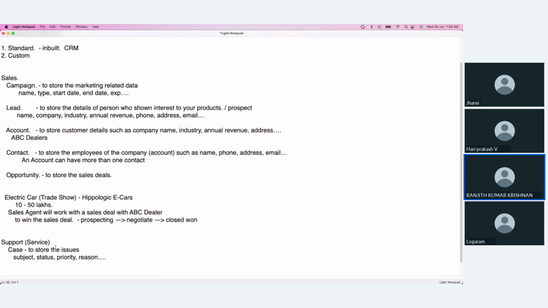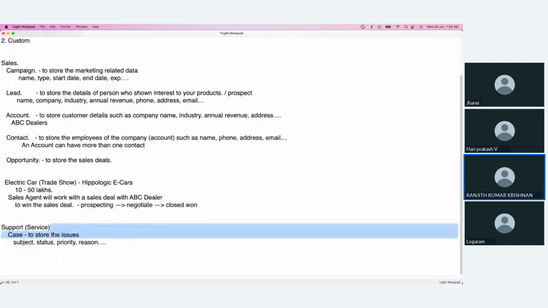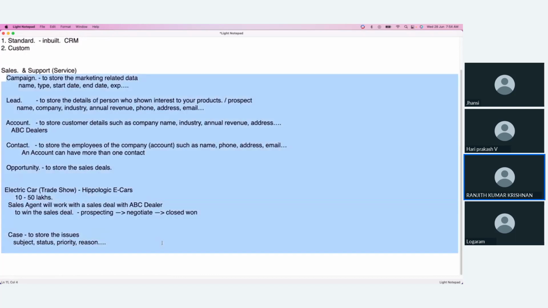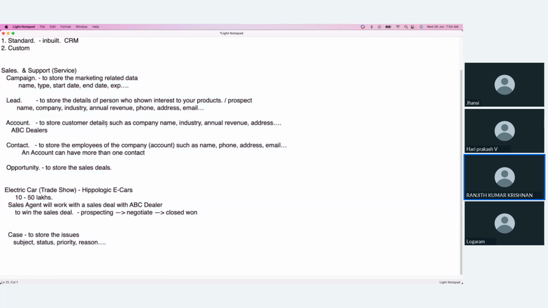I just categorized sales and support, but in general all the objects are available in the platform and can be used for different purposes. It depends upon our business need. But these are some of the core standard objects available in the Salesforce Lightning platform. Are you clear? Clear, guys?